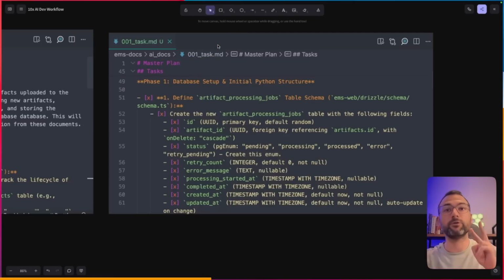This is amazing for multiple reasons. If you're building this for yourself, I cannot tell you the number of times you come back to code 2 months later and you're like, why did I do this? And you go, oh, I can easily look back in my task document and see, okay, I remember exactly what I did when I got here.